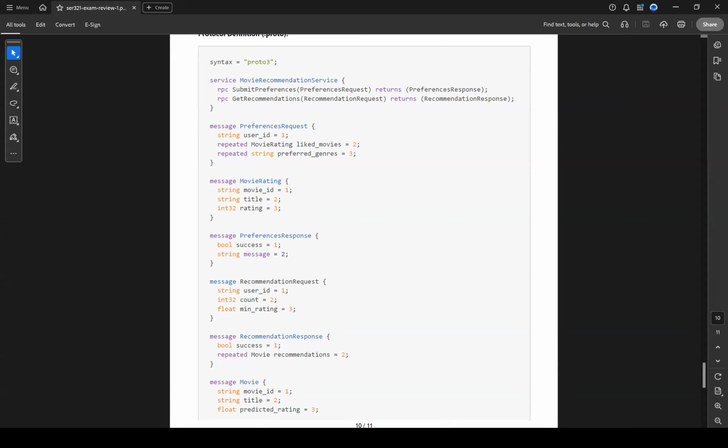What would be a disadvantage of middleware?